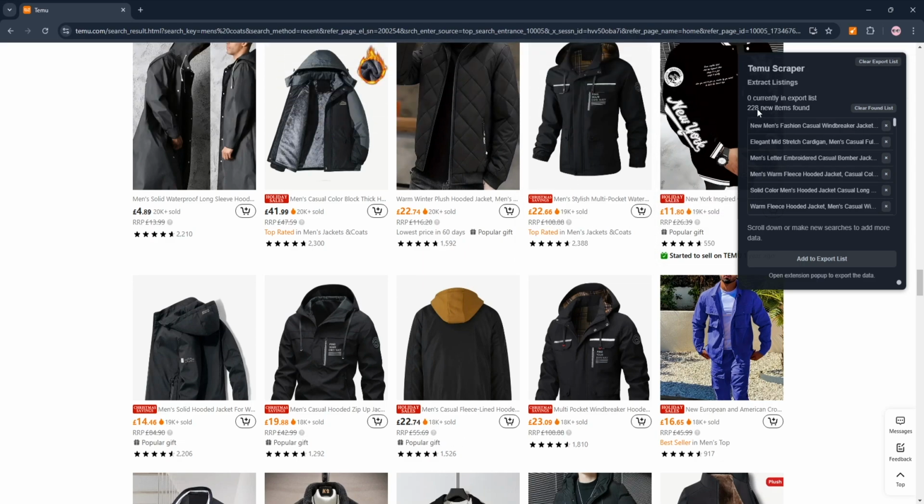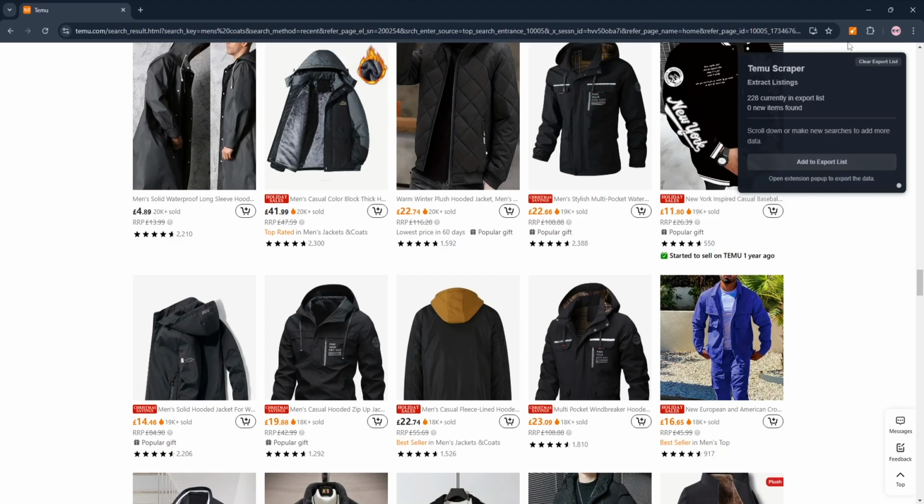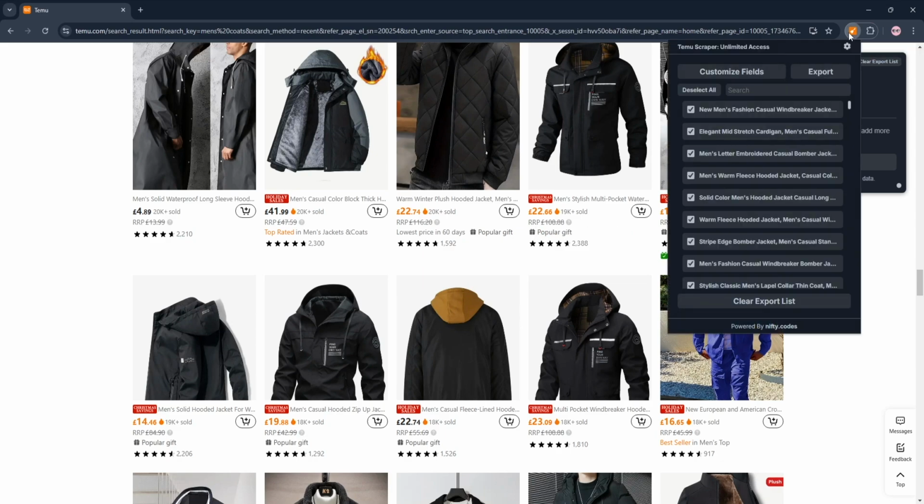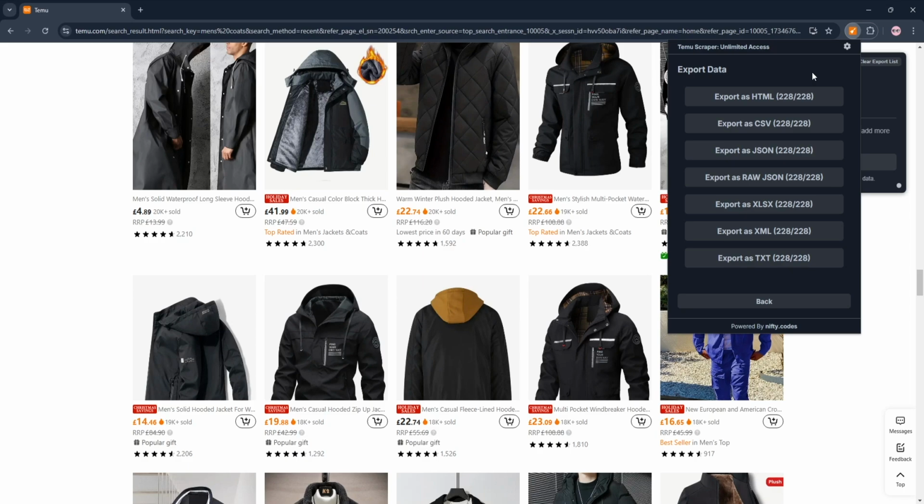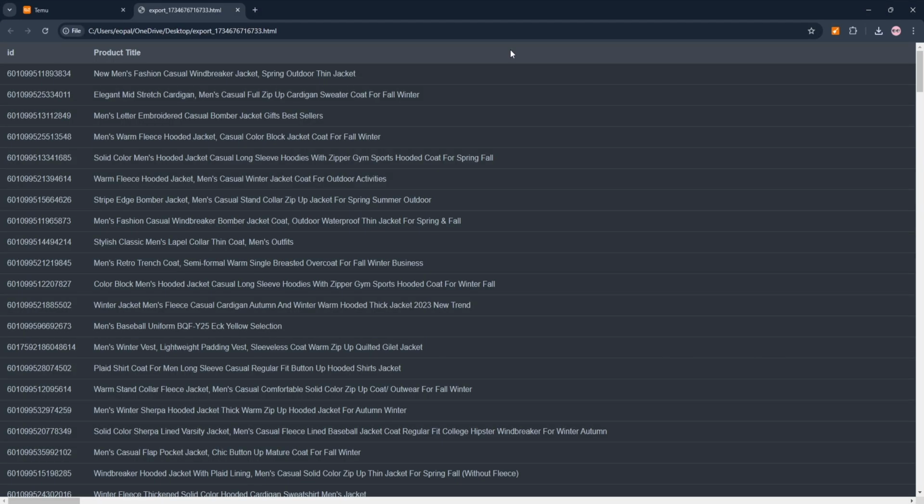Now, to export this, press Add to Export List. Then, press on the extension again. Then press Export. Here you can export in many different ways. For example, I will export as HTML. As you can see, here is all the data we collected.